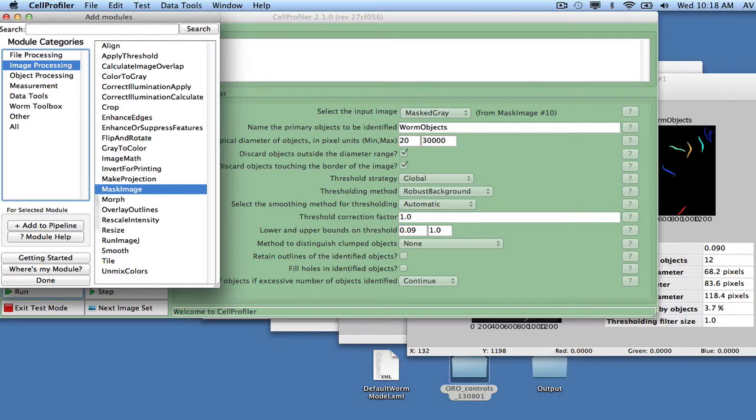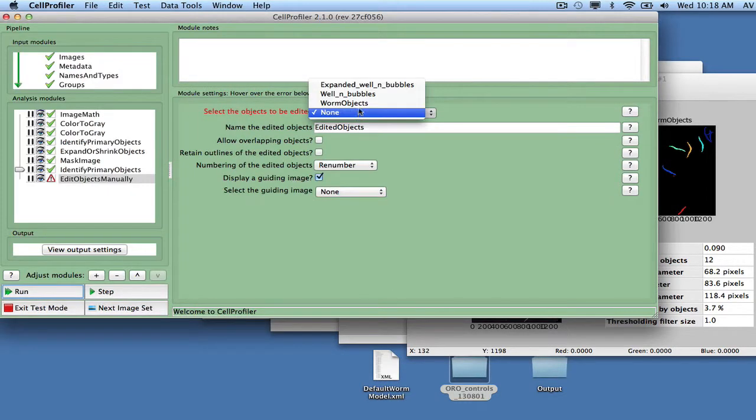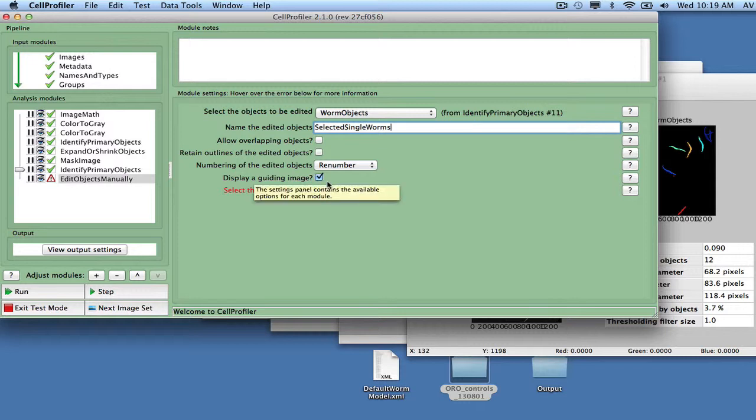In order to create and train a worm model, the next step is to manually select all single worms from each image. For this step, we use the Edit Objects Manually module, with the worm objects as input and selected single worms as output. Optionally, you can use RawData as a guiding image to make sure our selected worms represent true worms, but sometimes outlines are easier to see against a black background. We'll take a closer look at how Edit Objects Manually works when running the pipeline.